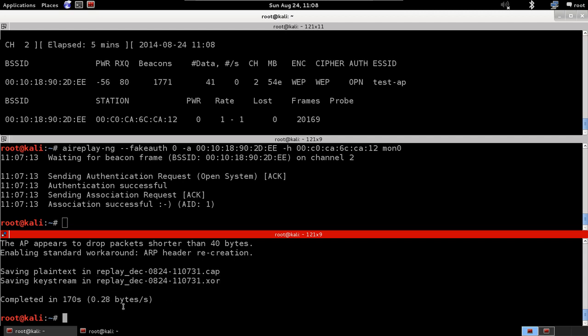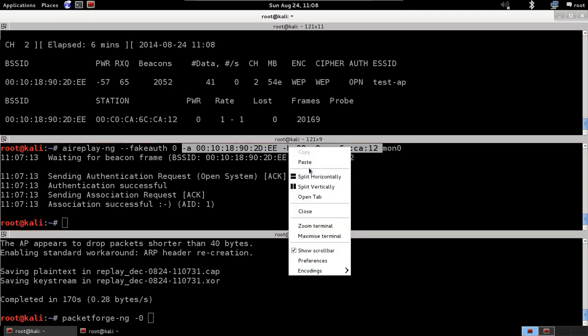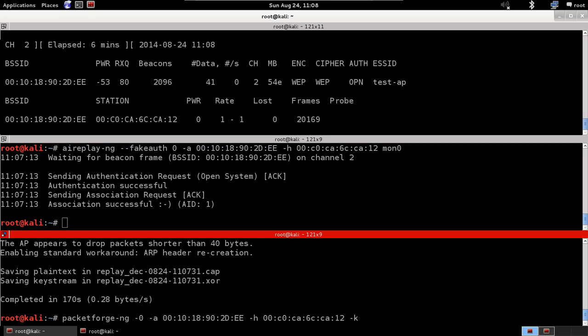So now next step is to forge a fake packet. We're gonna do this using packetforge-ng. We're gonna put -0 so that it creates an ARP packet for us, the MAC address of the target network, and my own MAC address, same as this, -a and -h. So I'm just gonna copy and paste them. Here we go. Then we're gonna put the destination IP, and we're just gonna set it to 255.255.255.255, and then we're gonna set the source, and it's gonna be 255 again. That's just information that has to be there in the packet.